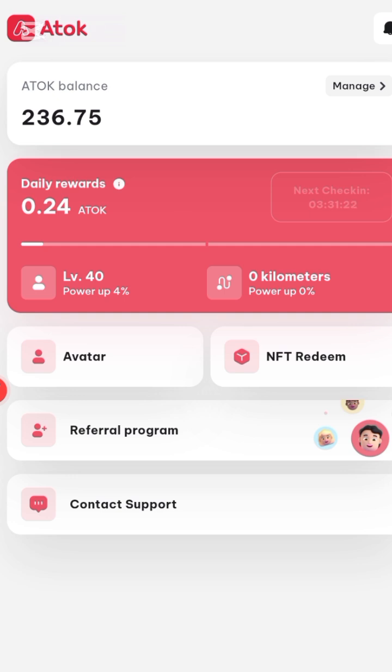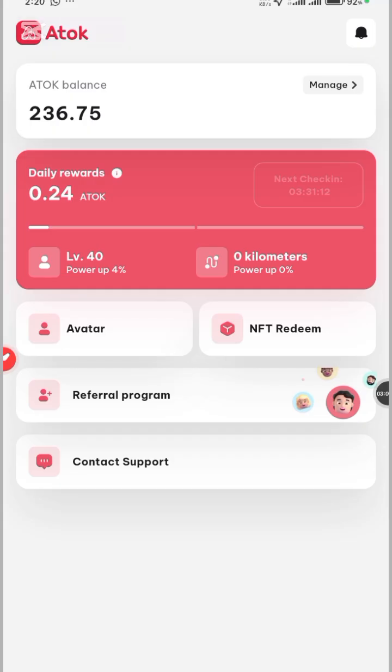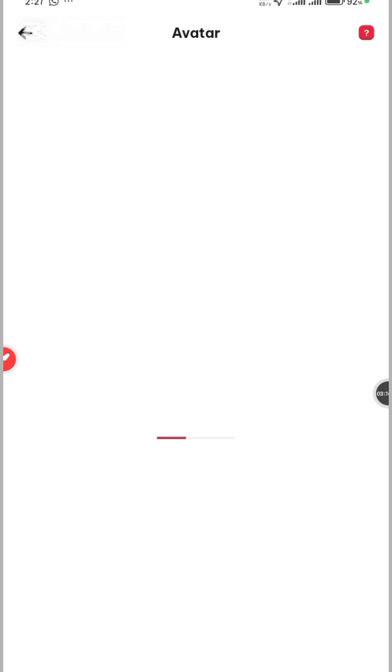Then you can see daily reward. And when you look closely, you will see the time remaining for you to do another check-in. You understand? Then you see level. The down part of the level, power up 4%. Then the other one, kilometer, 0 kilometers, power up 0%. This is another way you earn. This is the avatar, where you answer questions.